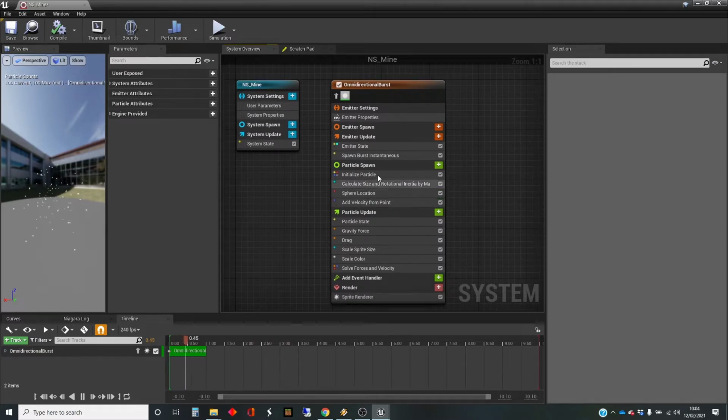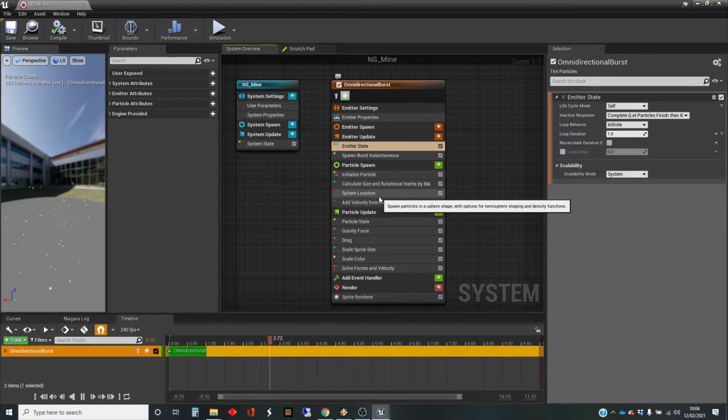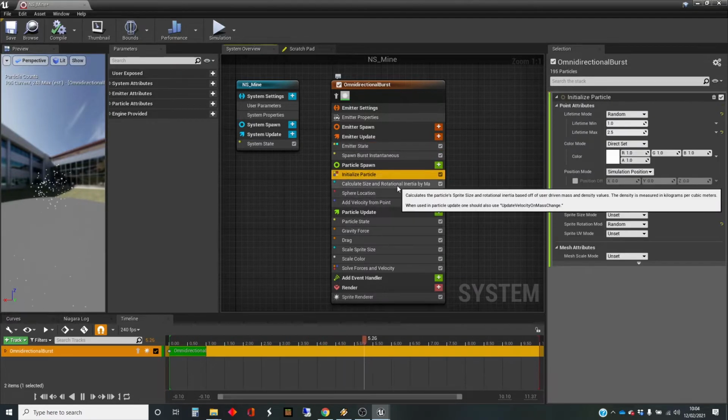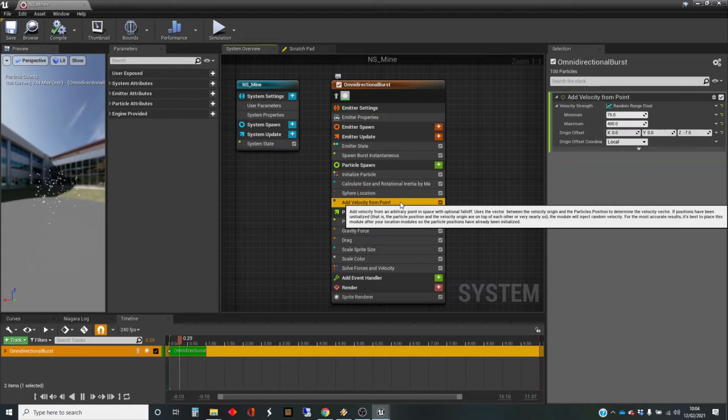And the bit that we're looking at is this particle spawn section. So actually what I'm going to do is just do a quick change so that it keeps looping. So change that to infinite and use the state so it keeps going over and over again. There we go. Right. So as you can see in this particular instance, there are several modules here in the particle spawn. We've got initialize particle, calculate size and rotational inertia by mass, sphere location, and add velocity from points.